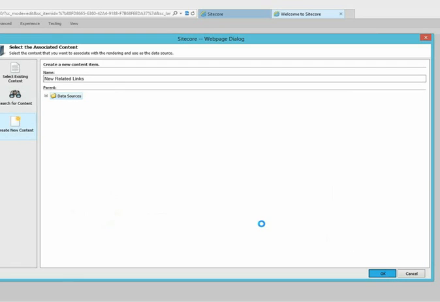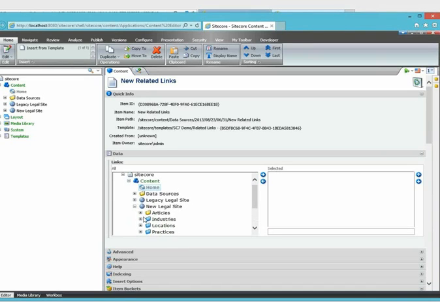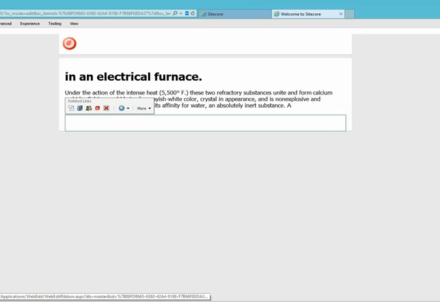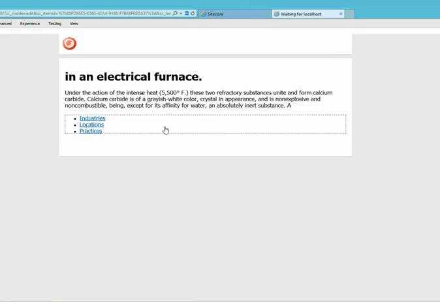We'll call that new related links. The name is somewhat arbitrary. Okay, so that's my piece of content that's being created, the data source item. Now I can select onto that a number of links. So let's just say a couple of things there. We'll save that, and we'll close that. And then when we come back here and refresh the page, again, we can see in here, I've now got the selected items.